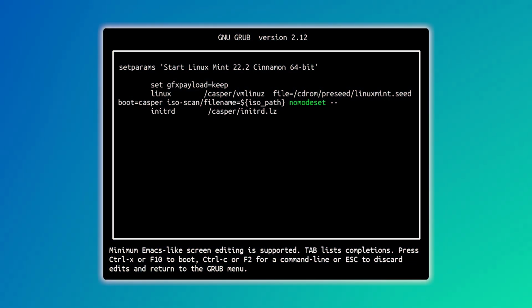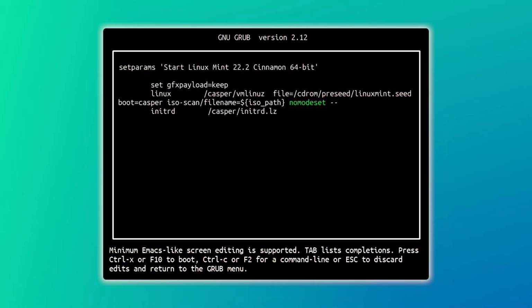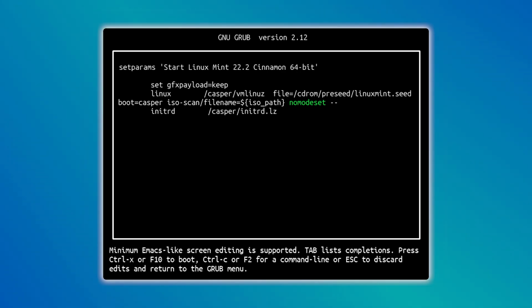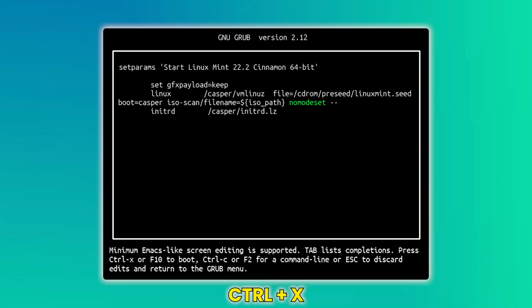You will see several lines of text. Look for the line that starts with the word Linux. Move your cursor to the end of that line. Add a space, then type nomodeset. This option disables certain graphics features that can cause the black screen. After adding it, press Ctrl and X together to boot using this temporary setting.